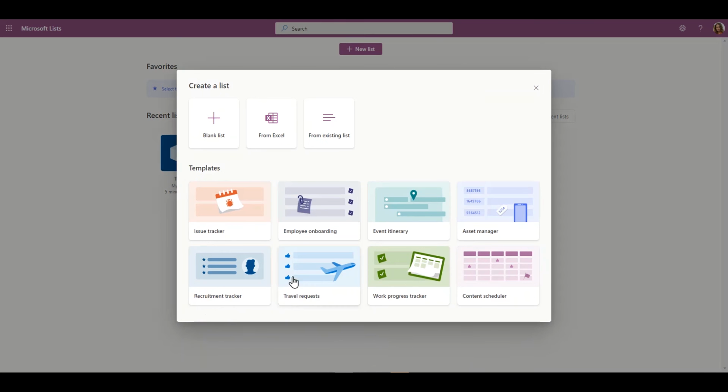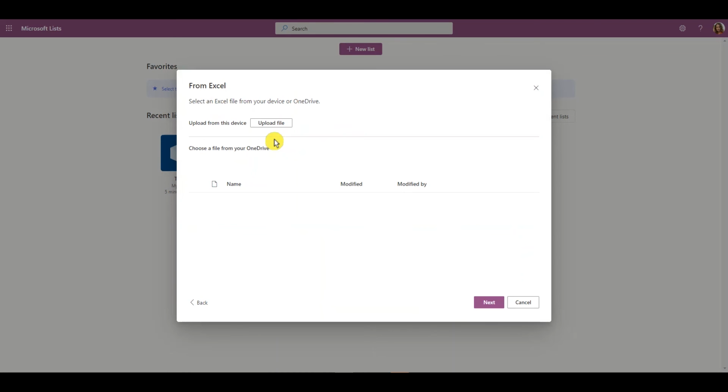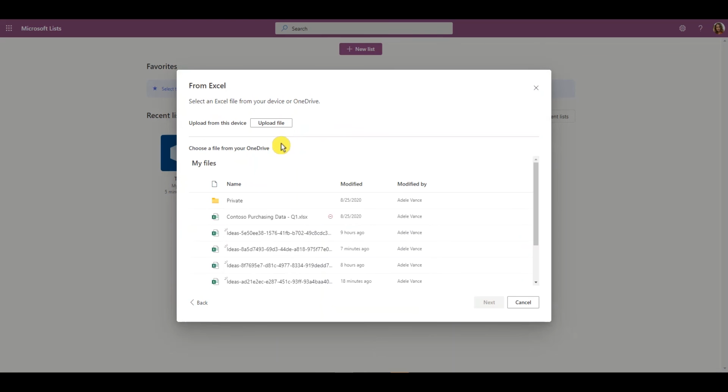Now, if we jump back, let's say, for example, that you want to import an Excel spreadsheet. This is great when you want your data to be converted into a list and have it start living on SharePoint Online. And when selecting here, you can either choose to upload an Excel file from your desktop or from your OneDrive.